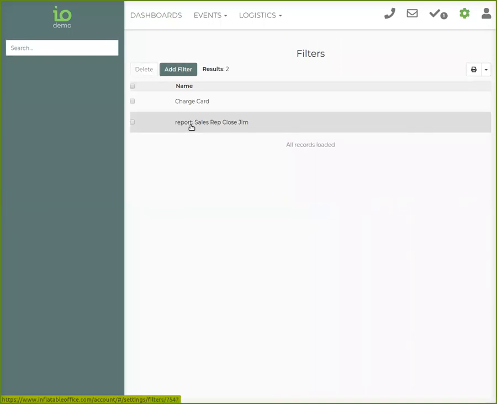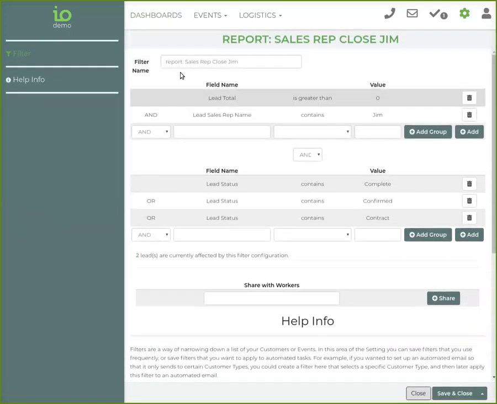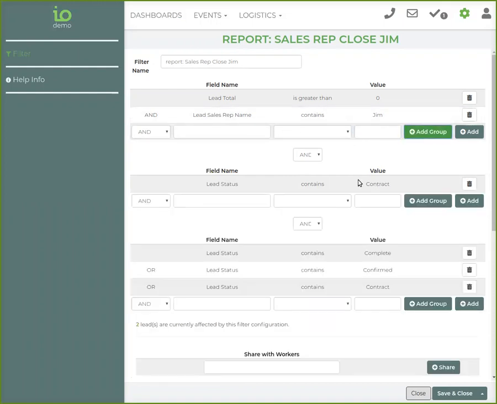Now I've already got one here for my sales rep, but I named it here report sales rep close Jim. You can name it whatever you want, but the first thing is we want to have lead total greater than 0, so we're excluding any free events, and the lead sales rep name contains Jim. And then to get this second group here, what you do is you have to say like lead status contains contract, and then you hit add group, and then you'll have a second group here, and you'll be able to set the or flag. So if it contains, and that's what I did down here.